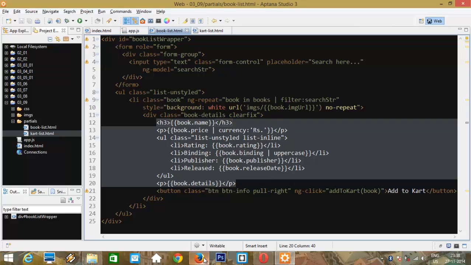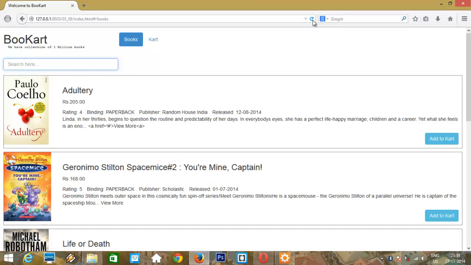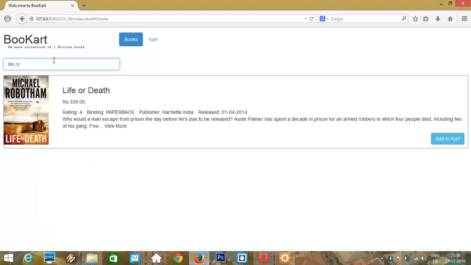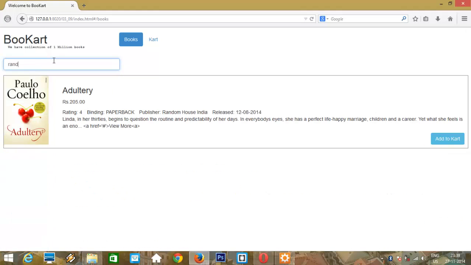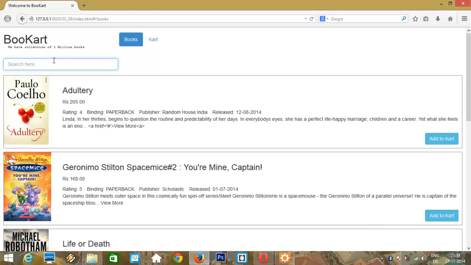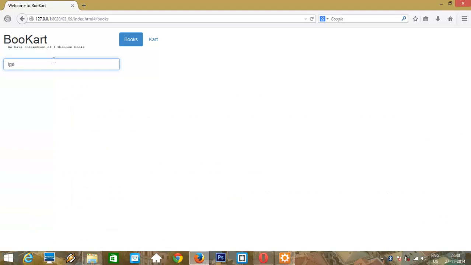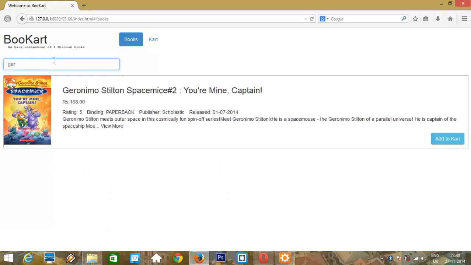Let's run and test in the browser. First, search with the name. Great, we are getting the filtered data. Next, let's try with the publisher. Okay, good. Let's try one more search with the book details. Nice, so the search is working fine and you can see how easy it is to achieve in Angular.